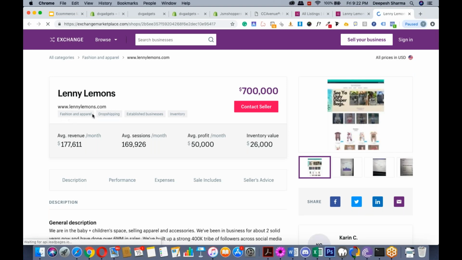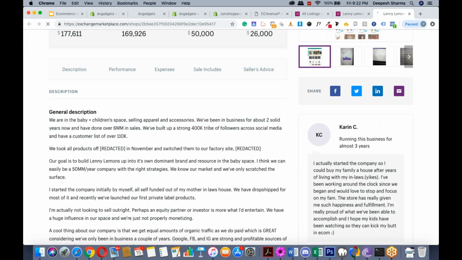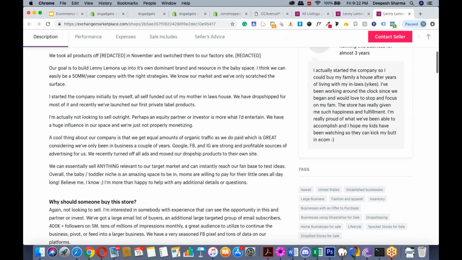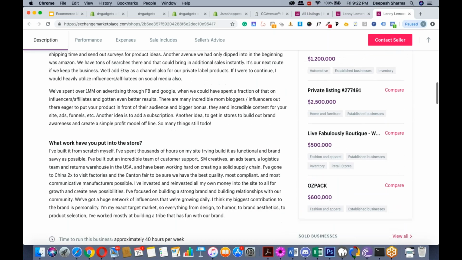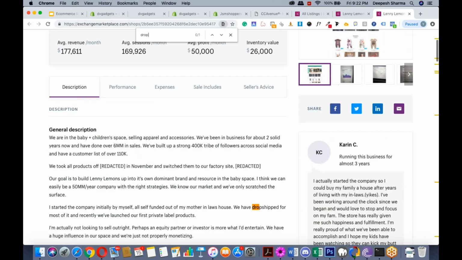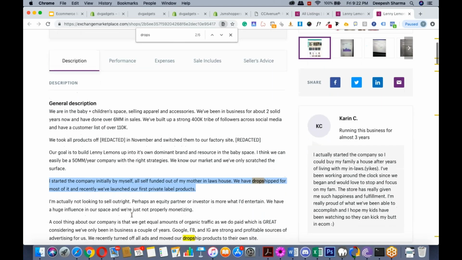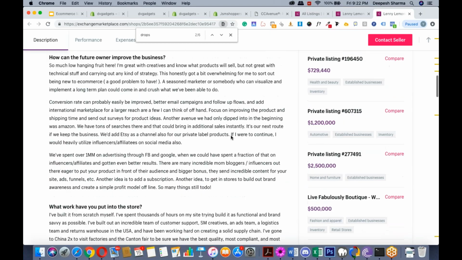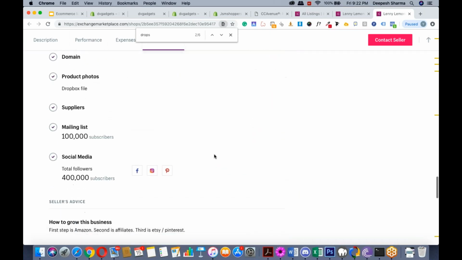you can see it's a fashion and apparel store, which is a drop shipping store. It says we are into the baby plus children space, selling apparel and accessories. We have been in business for 2 solid years, done over $6 million in sales. We have built up a strong 400K tribe of followers. And if you see about the product, it's mentioned that I started the company initially by myself, all self-funded out of my mother-in-law's. We have drop shipped for most of it, and recently have launched our own first private label brand. So you could see almost the store majorly they have been drop shipping.